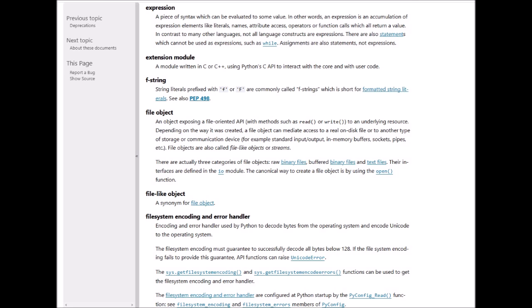Expression. A piece of syntax which can be evaluated to some value. In other words, an expression is an accumulation of expression elements like literals, names, attribute access, operators, or function calls which all return a value. In contrast to many other languages, not all language constructs are expressions. There are also statements which cannot be used as expressions, such as while. Assignments are also statements, not expressions.